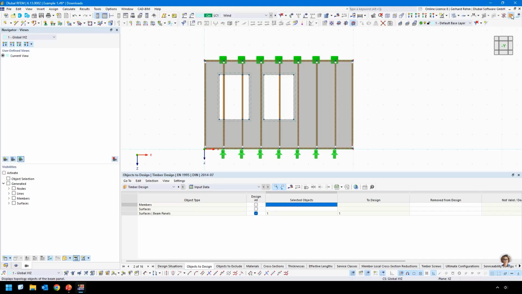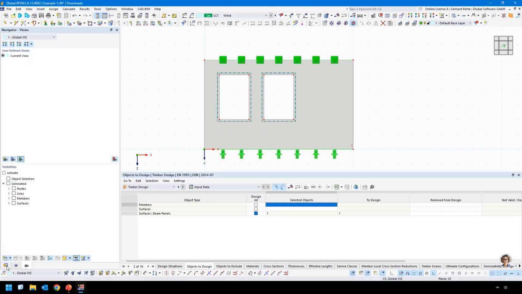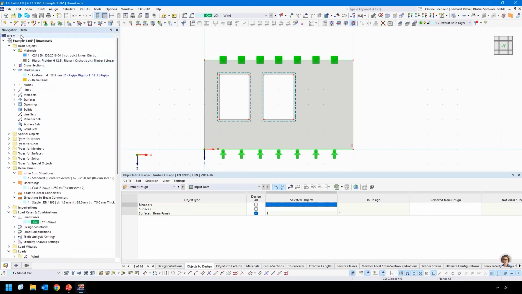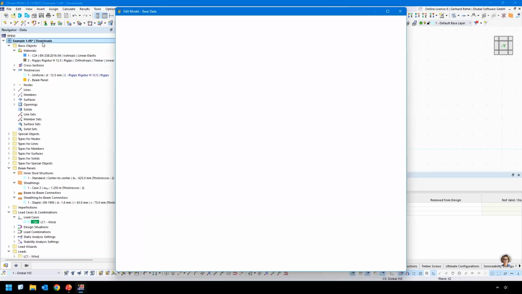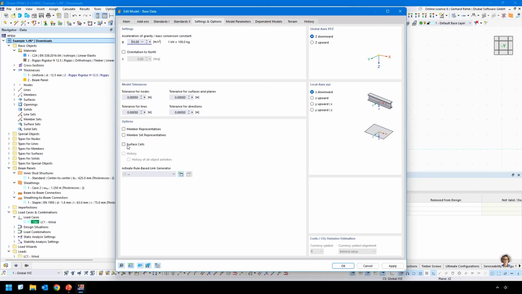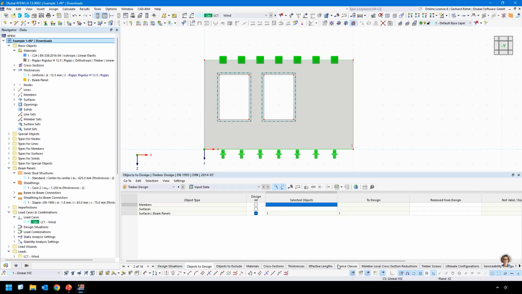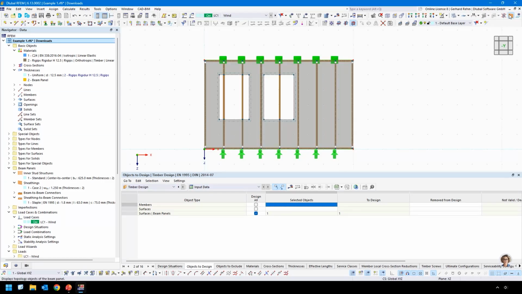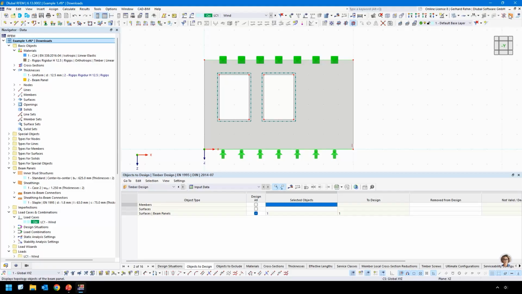To do so, we need a nice feature which is called surface cells. And we need to activate the surface cells here, and then we can click OK. Okay, we don't see anything, so it's still the same as before. But now we can create cells, and now we can use these cells to create the opening.